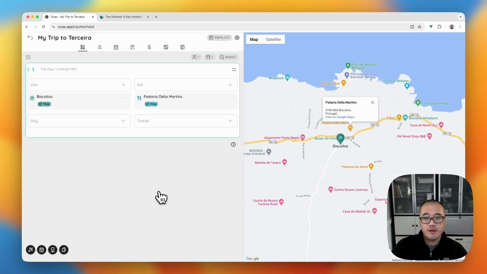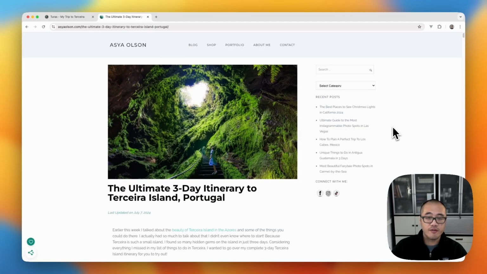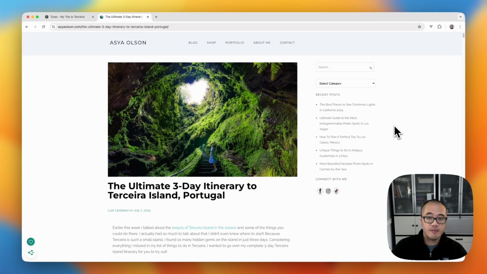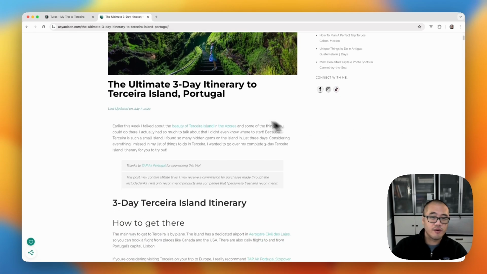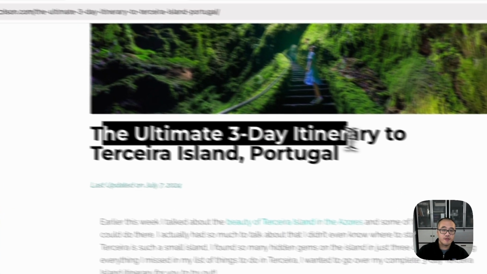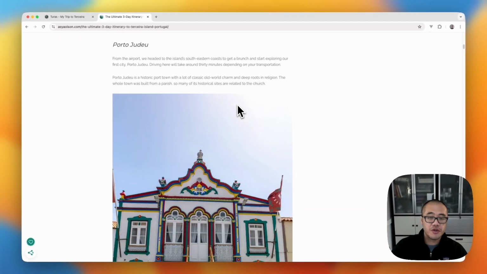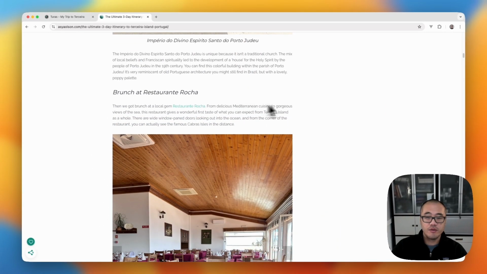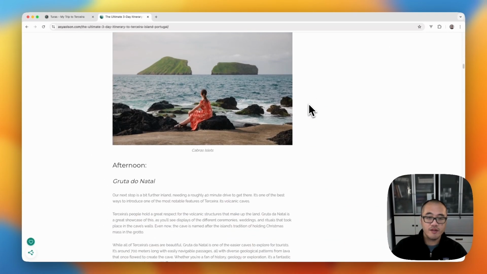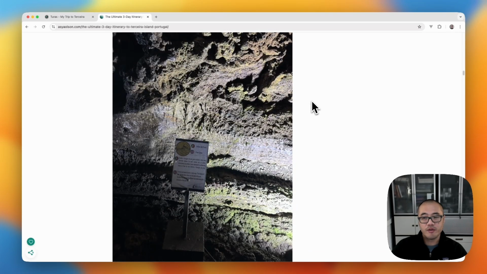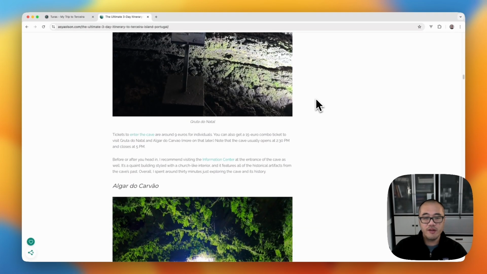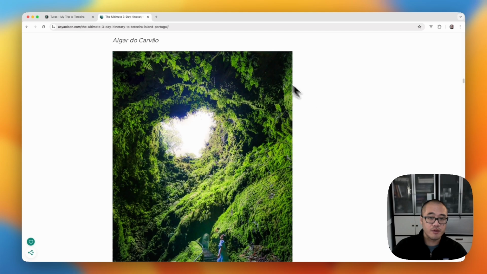Now, if you're like me, you're probably browsing around the web, looking for itineraries and ideas for your own travel adventures. And if we find a great itinerary like this, the ultimate 3-day itinerary to Terceira Island, Portugal, there's a lot of great advice and information on how to plan your trip, where to eat, what to visit. But it's a lot of work to bring this into Google Sheets or even bringing this into Turas manually.